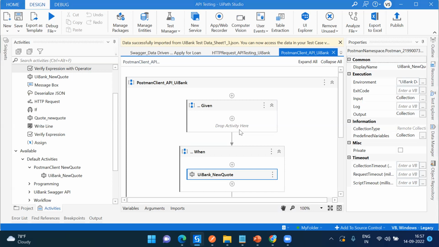Any question from anyone? Maybe you can unmute yourself and ask the question. I think there is one question, Vartika. Yeah. Srujana has asked how you got the API key in the website. Okay, the website, you mean in this UiPath? Yeah, HTTP request API testing.